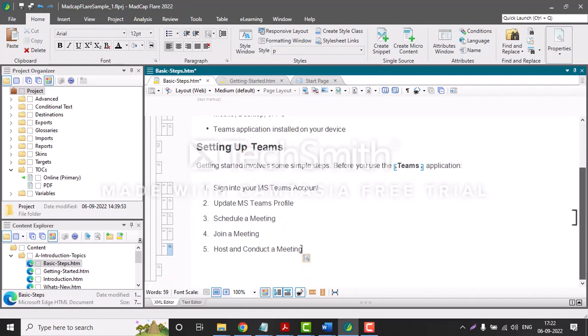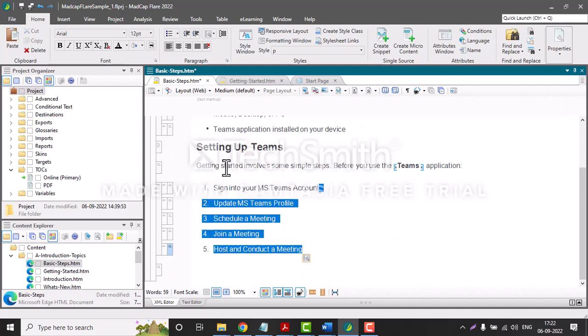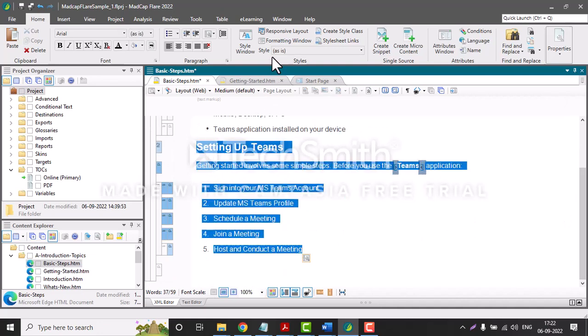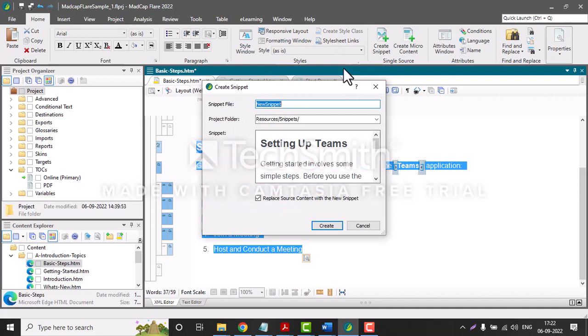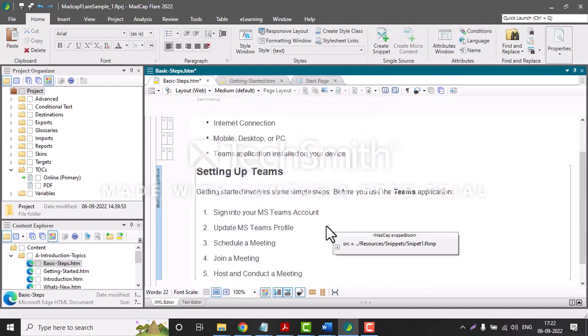To create and insert snippets, select the content to make a snippet. On the Home ribbon, click Create Snippet. The Create Snippet window is displayed. Enter a file name for the snippet. Click Create. The snippet is created and stored in Resources folder.